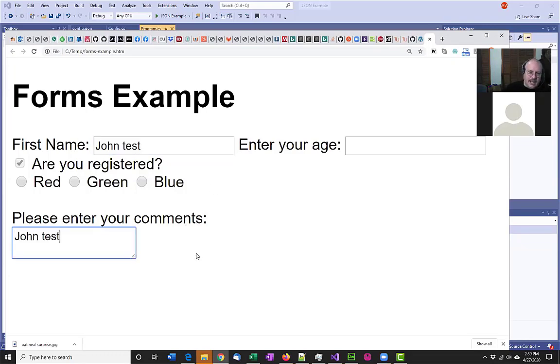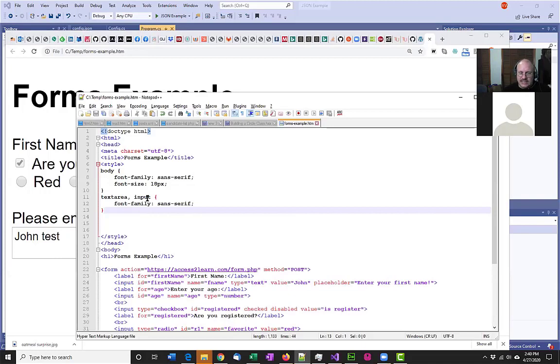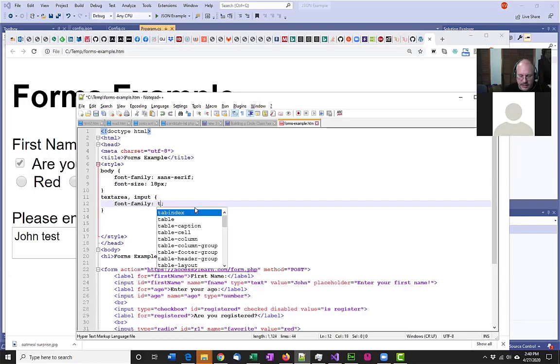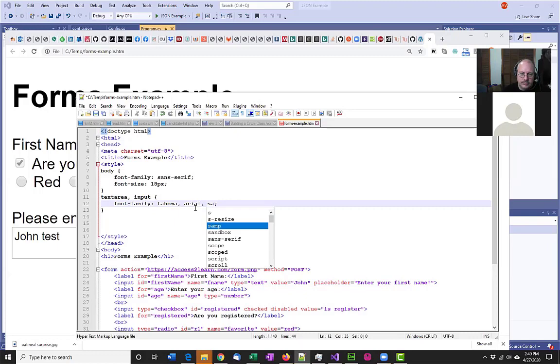You know, so that's now exactly the same font. So that's what I recommend, is using a multi-selector and then defining a rule with the font that you want. And this could be a generic one like sans serif, or it could be Tahoma, Arial, and then sans serif.